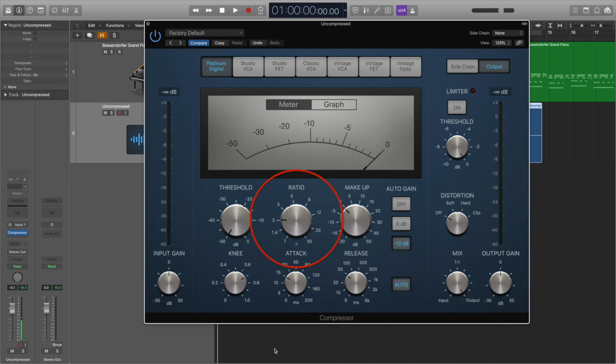The ratio tells the compressor how much to reduce the signal by. A high ratio means that the signal above the threshold is reduced or squashed more. High ratios are more aggressive and easier to hear. Let's have a look at different thresholds and ratios in action.